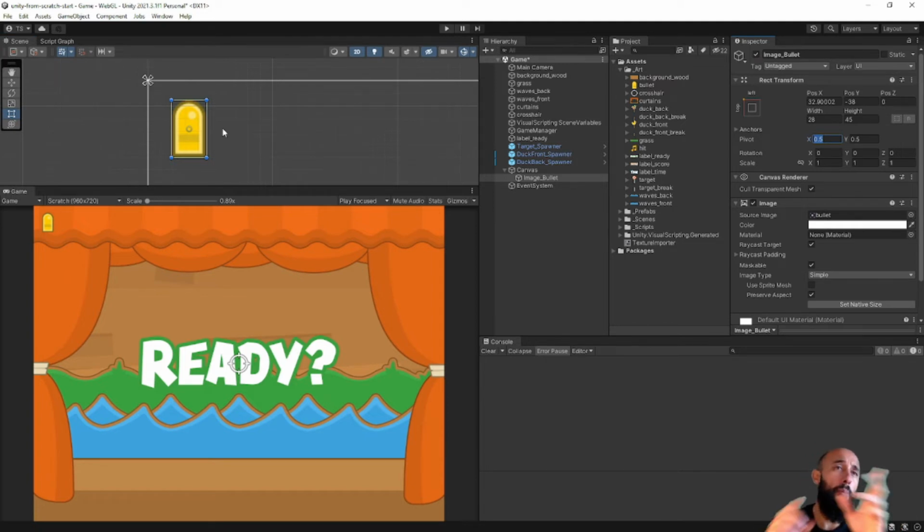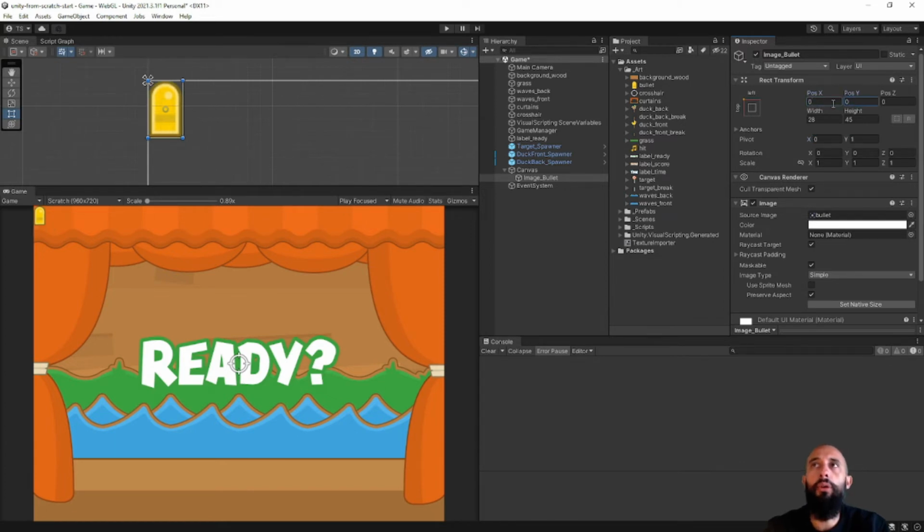So basically the coordinate system here is 0 on the x is on the left, 1 on the right, and 0 on the y is on the bottom, and 1 is on the top. So for example, here I could set my pivot to 0 and 1, and my pivot would be on the top left corner of my image. And now you can see that if I set 0, 0, my image is aligned with the top left corner, because I changed the pivot to the top left corner of the image, and my image is anchored to the top left corner of the screen.